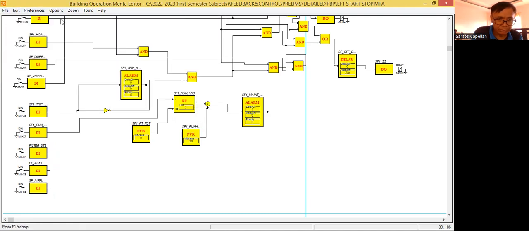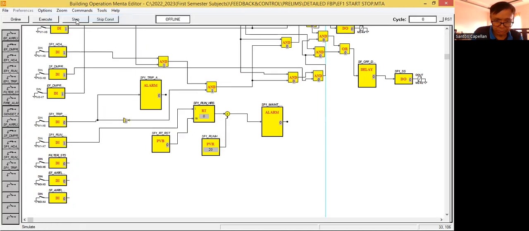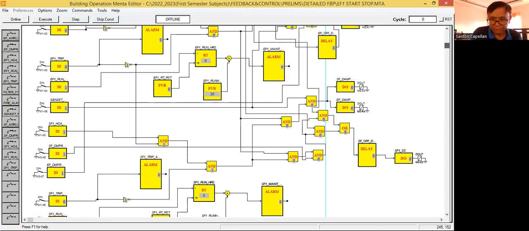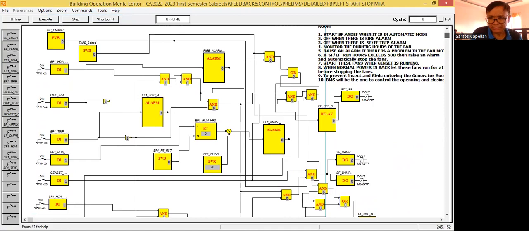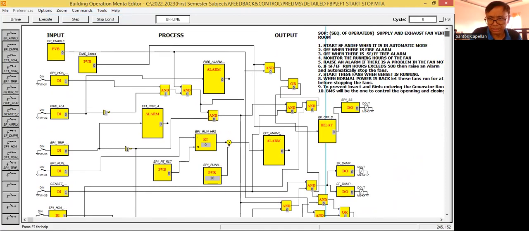Save. Option simulate. Okay, there's no problem. So I can simulate it. Okay. Now, but anyway, I don't think I need to simulate it. Okay, because you have seen already the flow of control. I just added this operator enable. Okay, so but if you want, I will try to simulate.